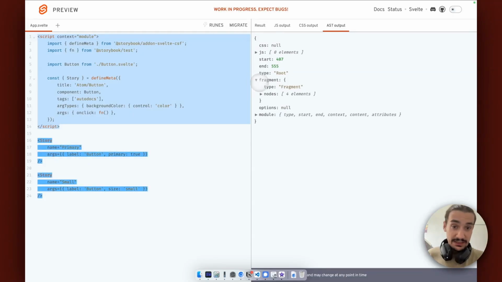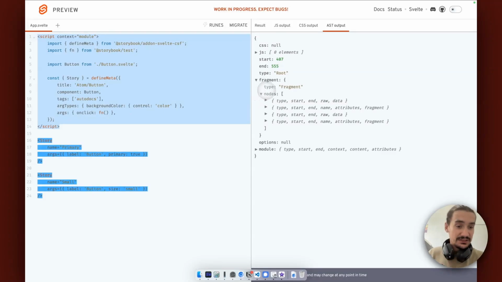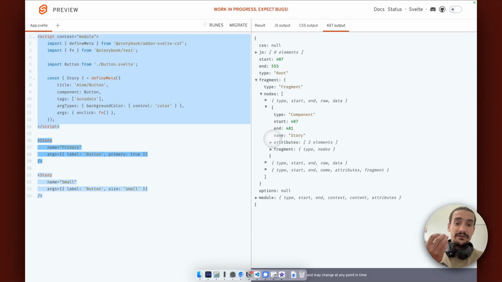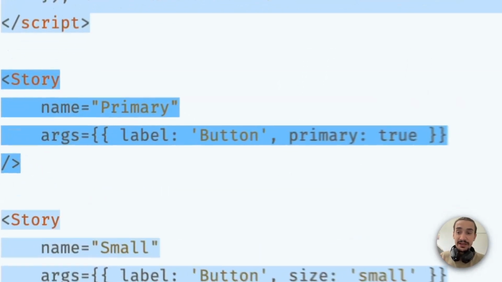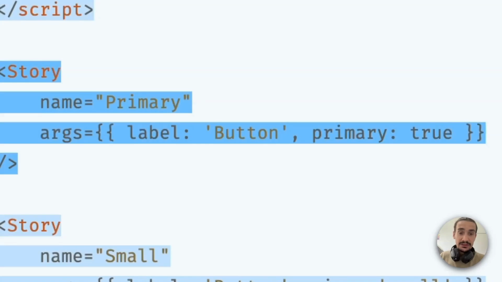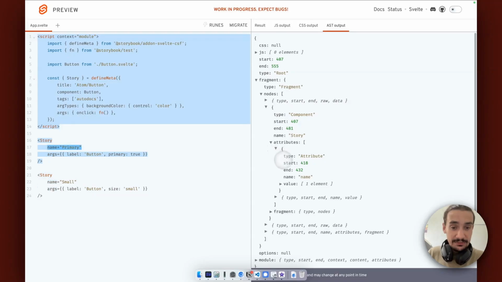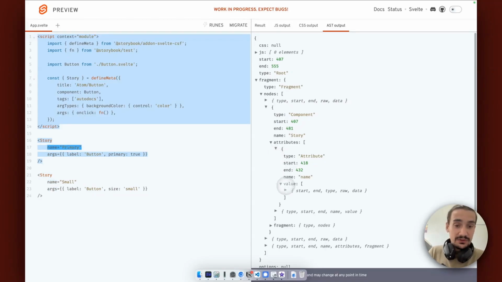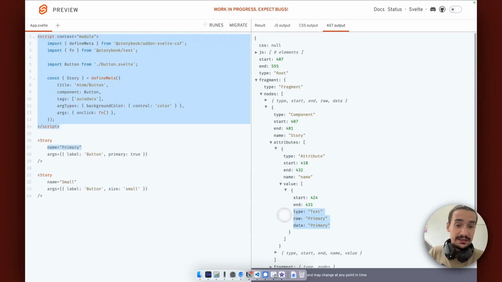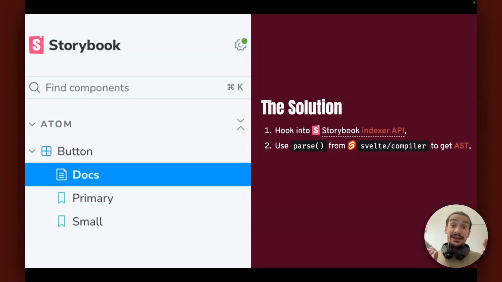We can go deeper than that. For example, if I wanted to find the first story in the fragment, we can go to the second item. If we want to extract the name attribute, we can go into the component attributes and find the attribute called name, then extract this value, which will be primary. This is nice. And this is what we are going to use for static analysis for this add-on's needs. What I showed you was basic foundational knowledge on how you can explore the Svelte AST.